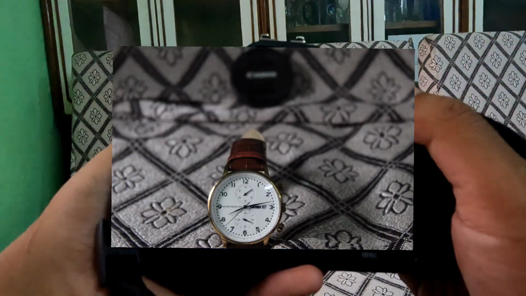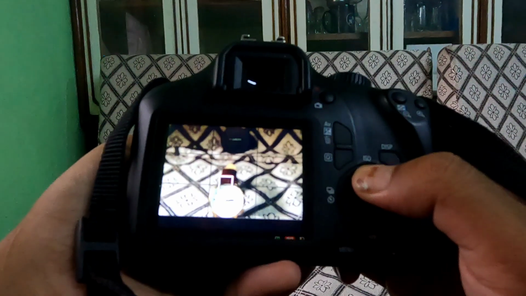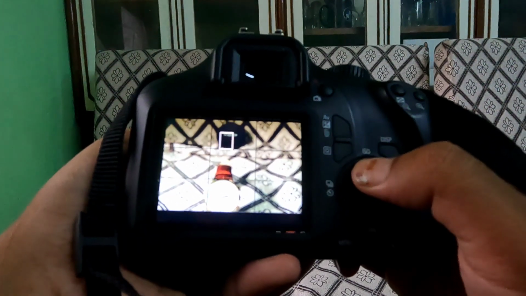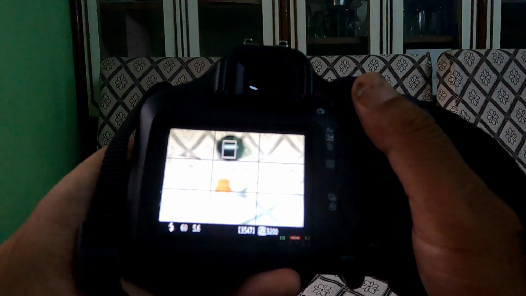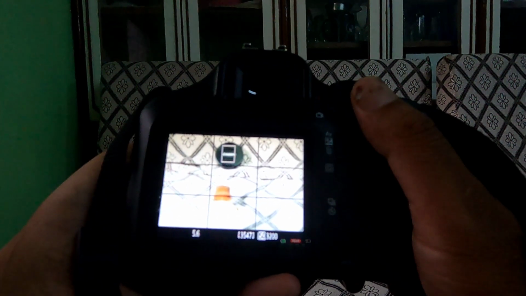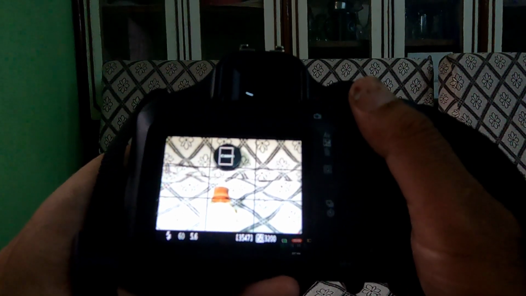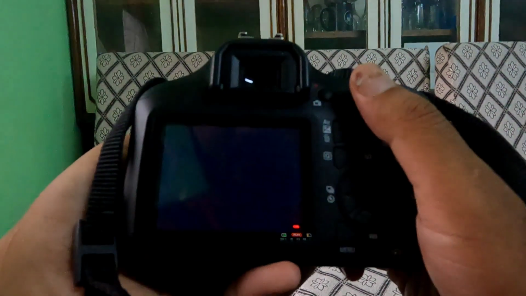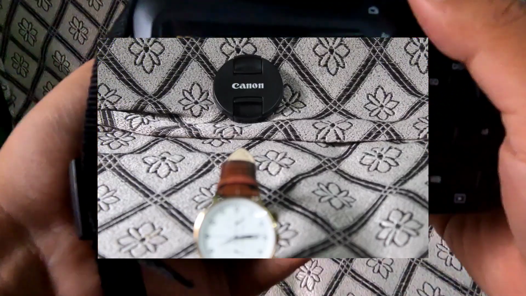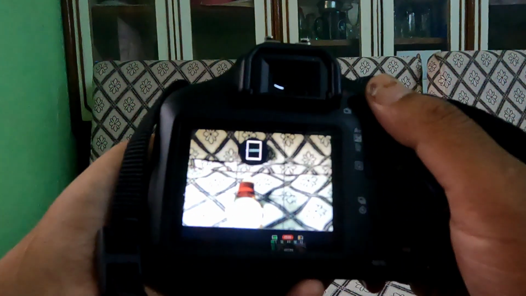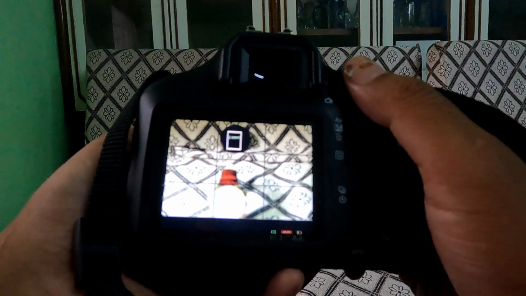The camera lens cover is blurry, you can see. Now let's focus on the camera lens cover. It does. The autofocus is struggling, but anyway, I hope you get the idea of autofocus.